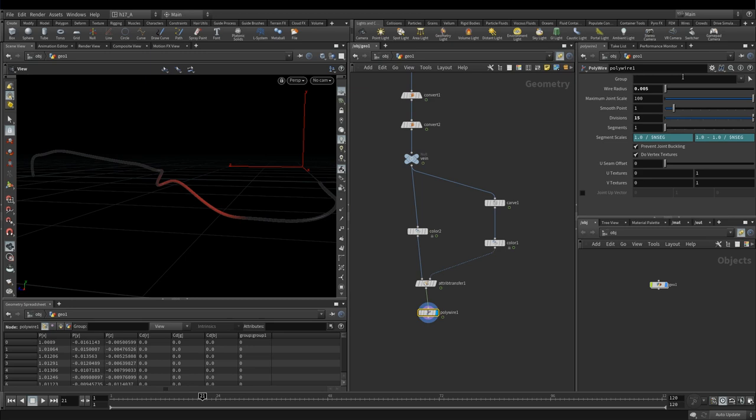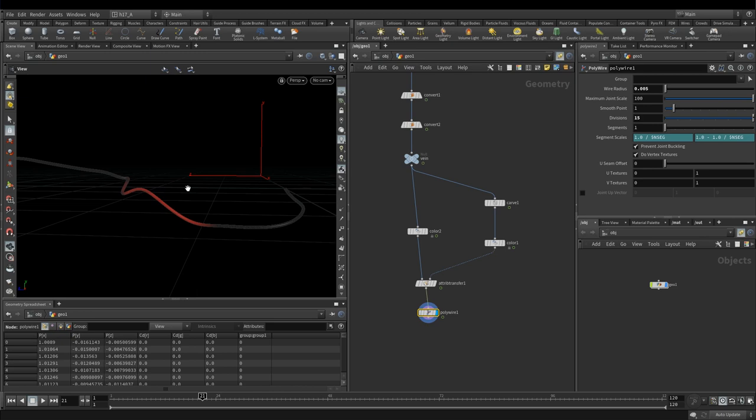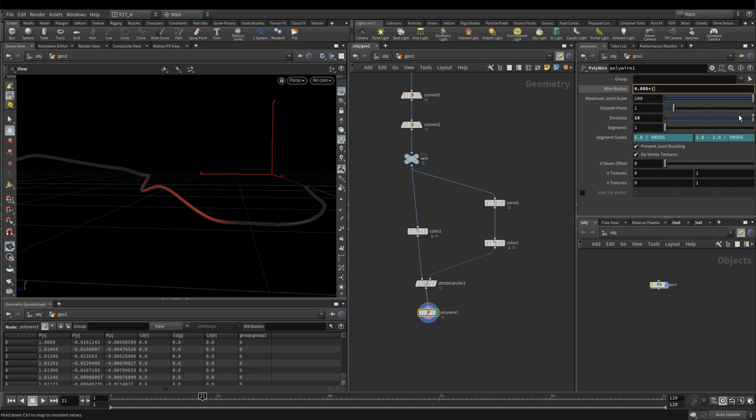I want to use the color value to drive the thickness of this wire. So 0.05 will be the basic value, the thickness that's going to stay no matter what. That will be your baseline value. But what I can also do is add, let's say, $CR. Okay, so that's inflated it by quite a lot.